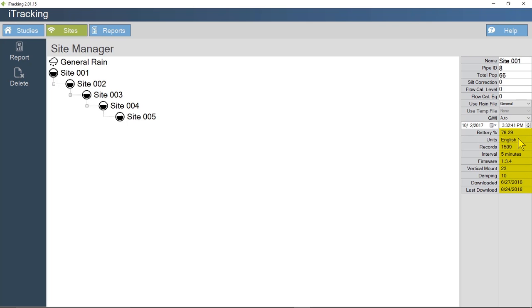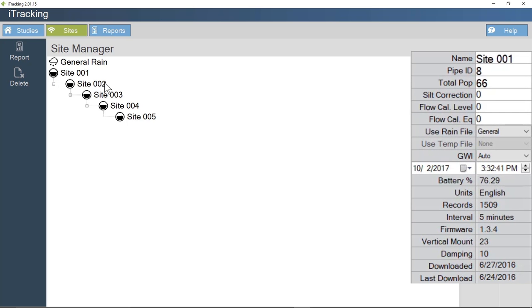The values in gray are populated by data that was entered into your iTracker at the time you did the installation. These values will not be editable. Make sure to check each one of your sites and the data to make sure it is correct.